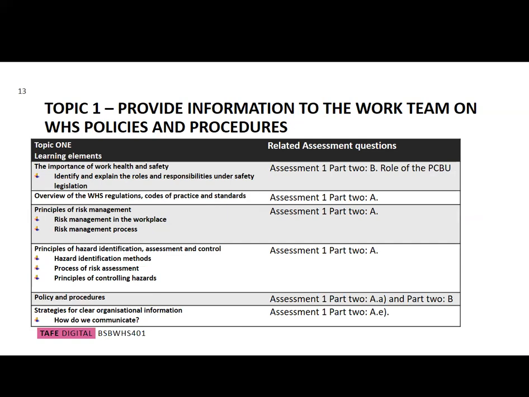Also look at policies and procedures and what should be in those. And that refers specifically to part 2A, small a, and again to the PCBU's responsibility to provide policies and procedures.